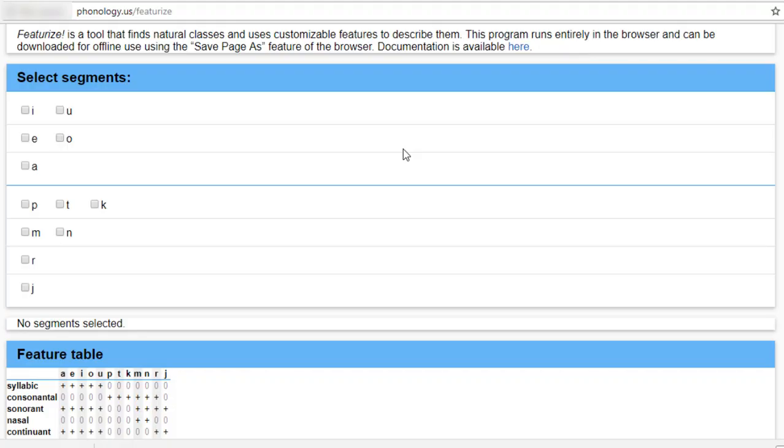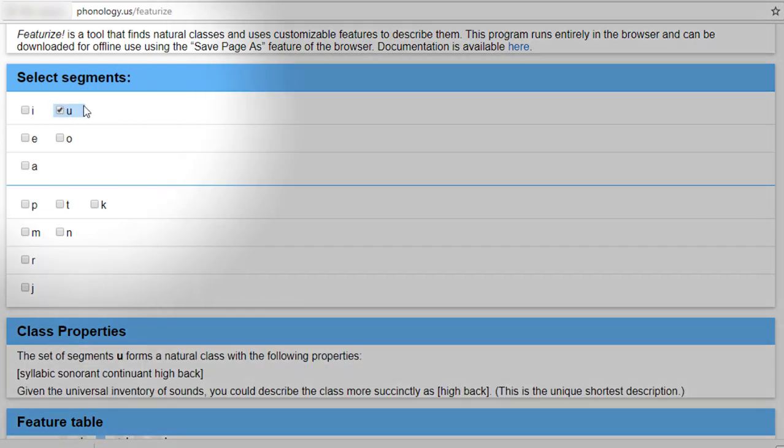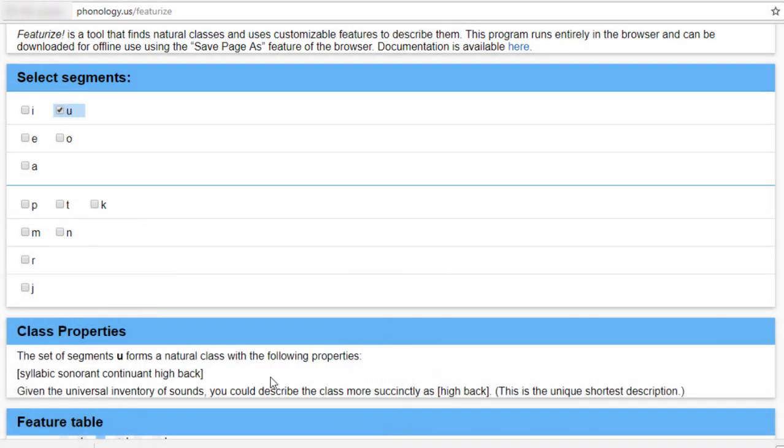Let's now try to featurize our toy inventory. Is U a natural class? It seems so. It's syllabic, sonorant, continuant, high, back, or more shortly, high back. Notice that there are no pluses or minuses here, as we are using privative features.